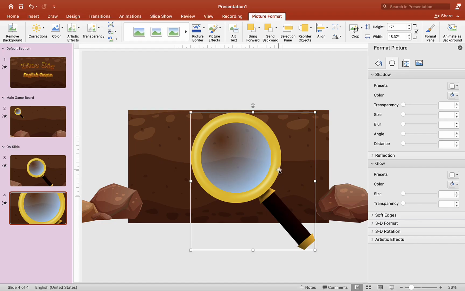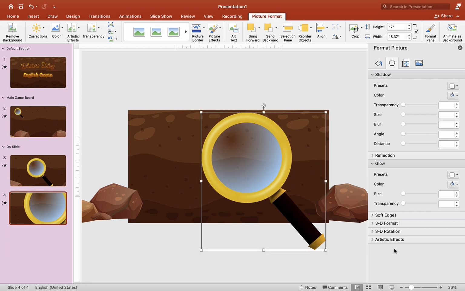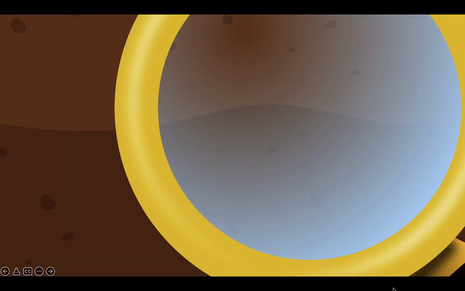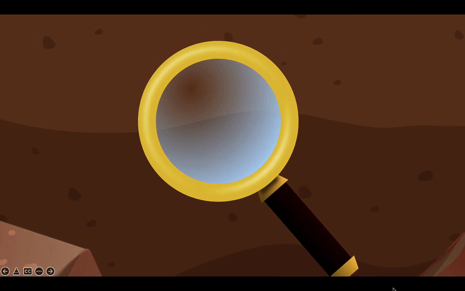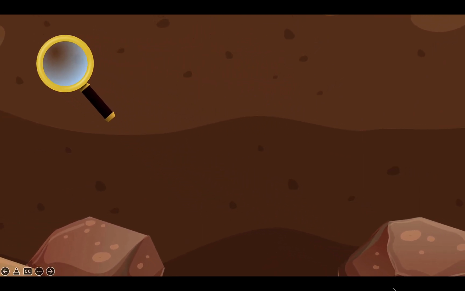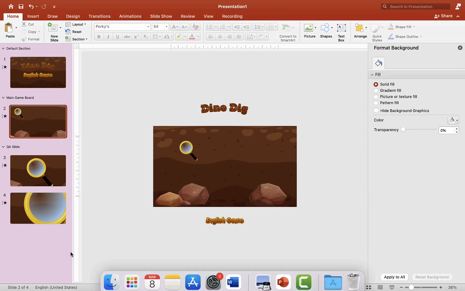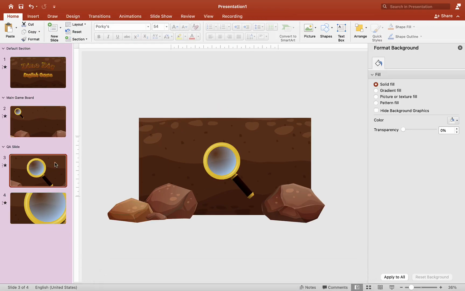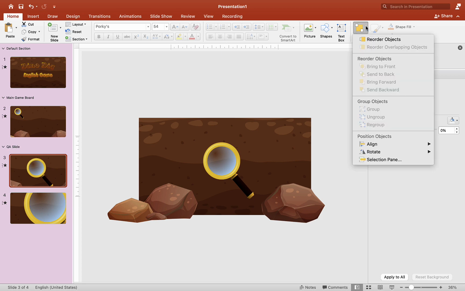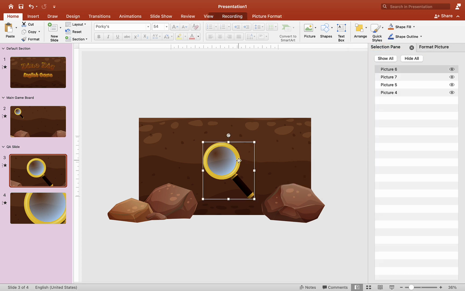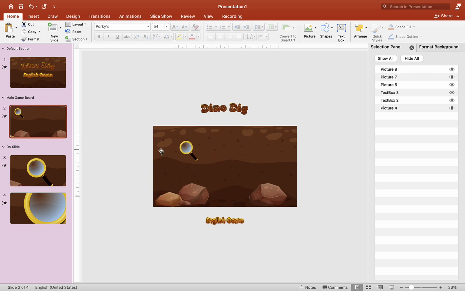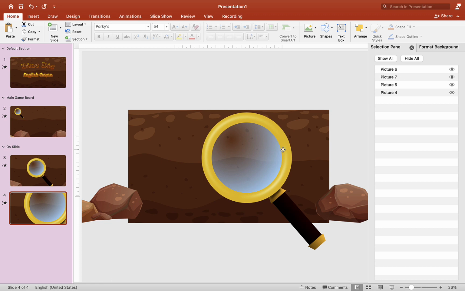All right. Okay. And now we are going to drag it a little bit more here. And I think I'm happy with this. All right. And now that we have made our main game board slide and our QS slide, now we can give this a name. So go to your selection pane and let's call this magnifying glass. It'll be easier for you to keep track of this later on when you have to hide and unhide it to add your rewards. And let's give them a name as well on the other slide.